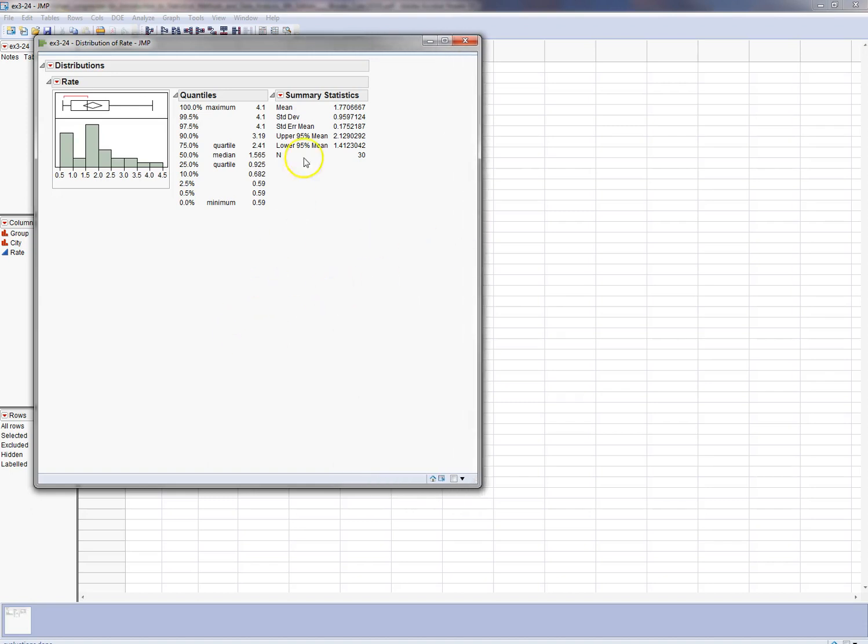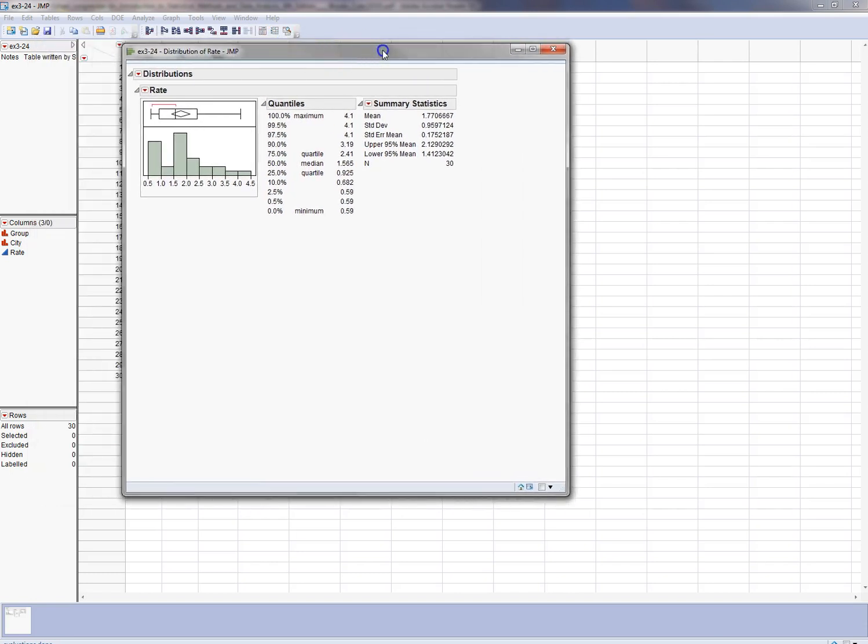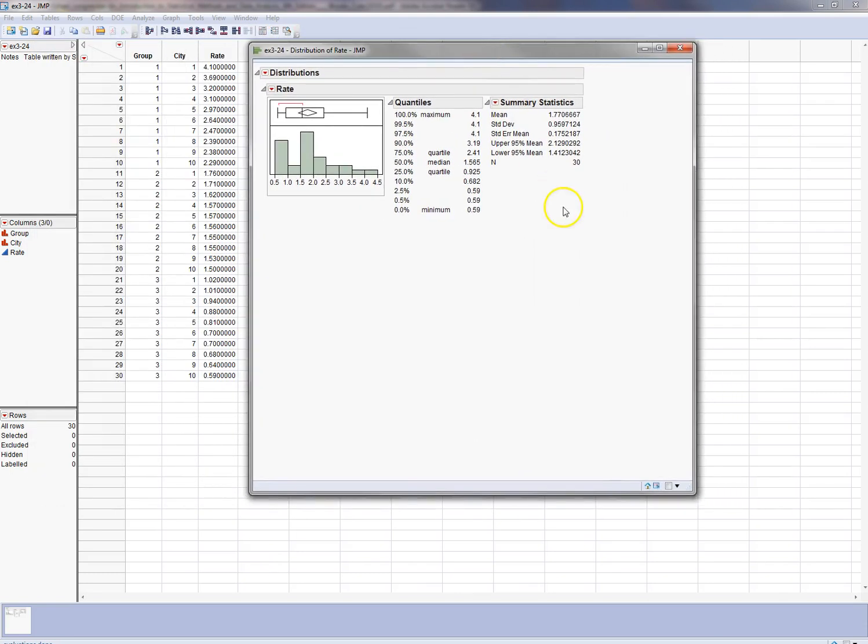But if I look here at the descriptive statistics, I see I have a mean of 1.77. Okay, so JMP gives me that sample mean of 1.77. The median here is 1.565. All right, JMP gives that to me in a quick manner.